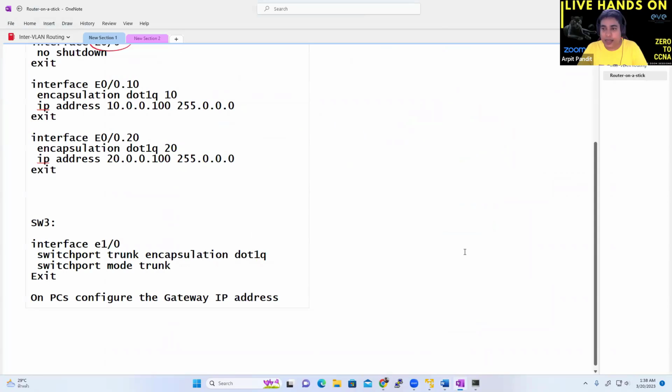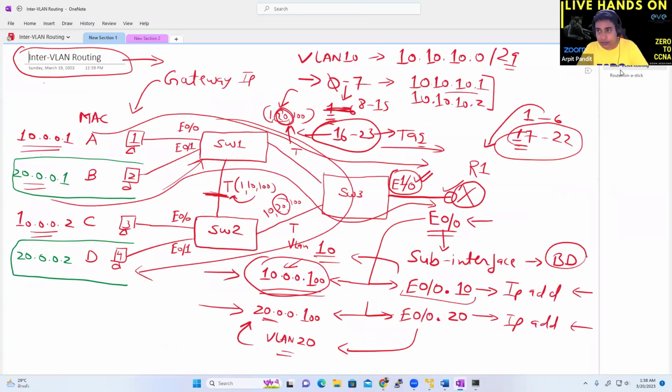So you can see here that the range for VLAN 10 is 1 to 6. These are the IP addresses we have, right? So 10.10.10.1 and 10.10.10.2 are already on the PCs, PC1 and PC3. The last available IP address is 6.